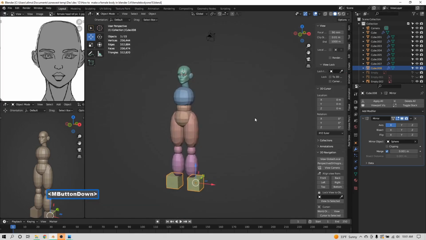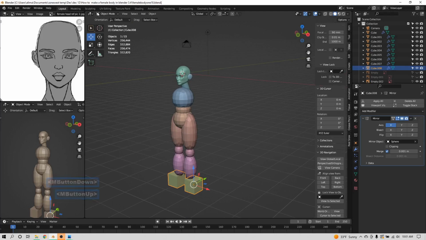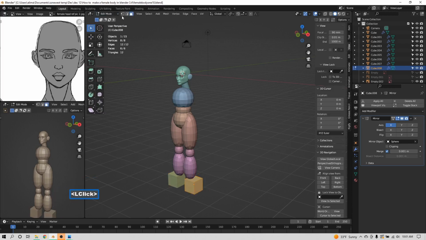I'm going to hold the middle mouse button to rotate the view. With these cubes selected, we're going to go to edit mode. Here in edit mode, the way you manipulate geometry is by vertices, edges, as well as faces. If you look to your upper left, we're on face select.